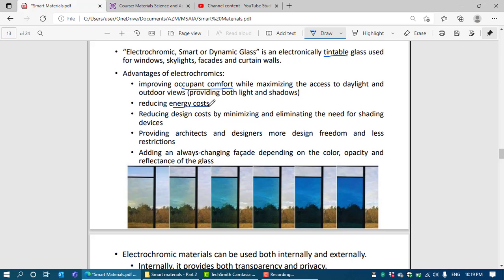Other advantages of electrochromics are reducing design costs by minimizing and eliminating the need for shading devices. We don't need curtains anymore, and this will reduce the design costs. It's built in, everything is in this smart glass. It also provides architects and designers more design freedom and less restrictions. So architects and designers will be more free in their designs. There will be fewer constraints, fewer restrictions.